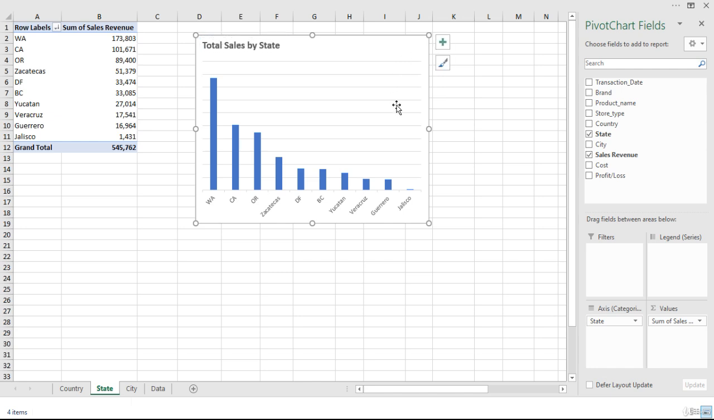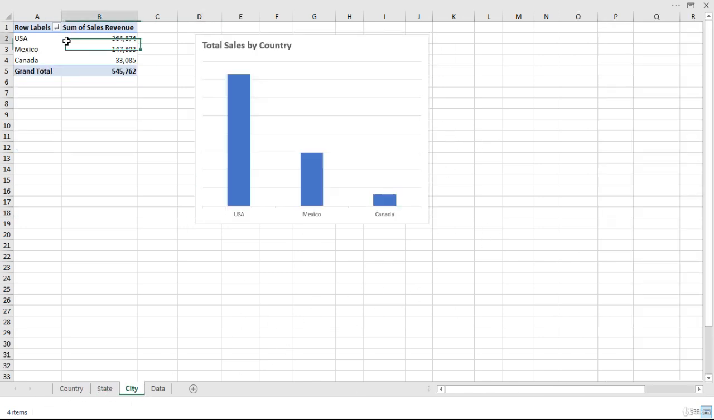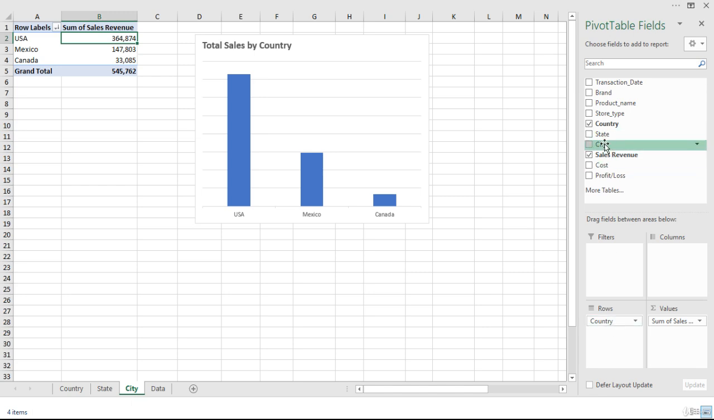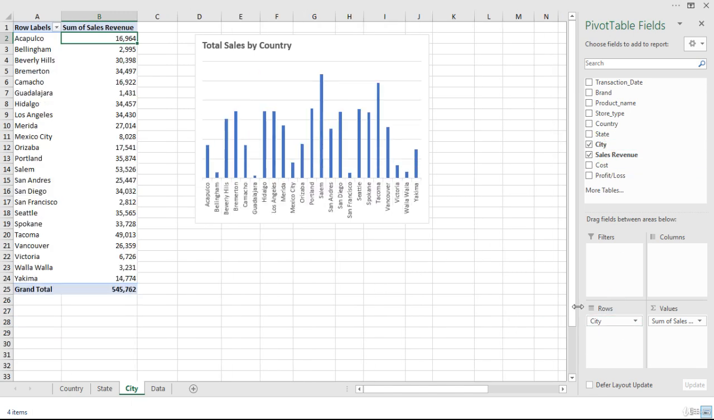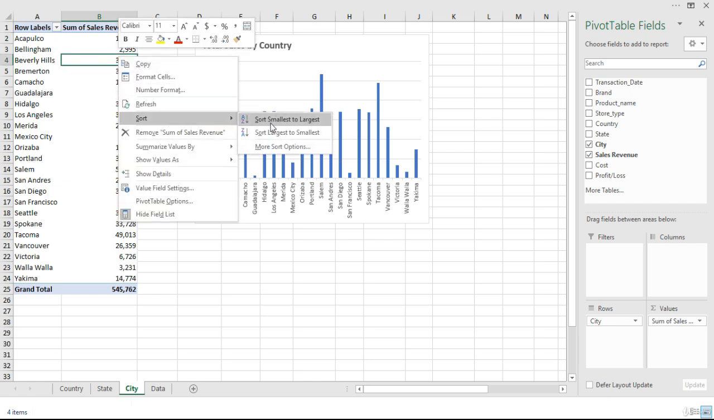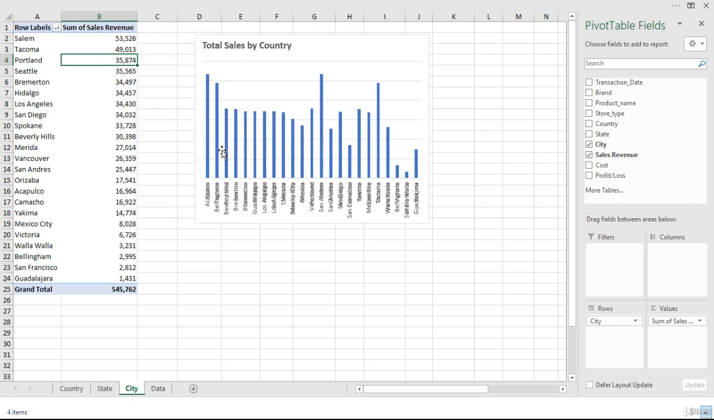And one more thing that I want to do is go to the next sheet now, and I want to remove this country from here and bring in city instead of the country. And again we have to sort the data from top to bottom, from largest to smallest.